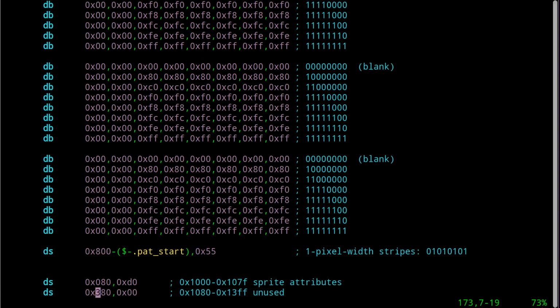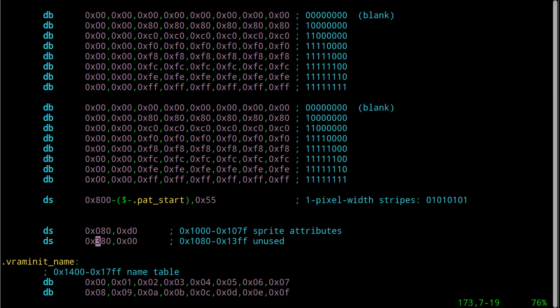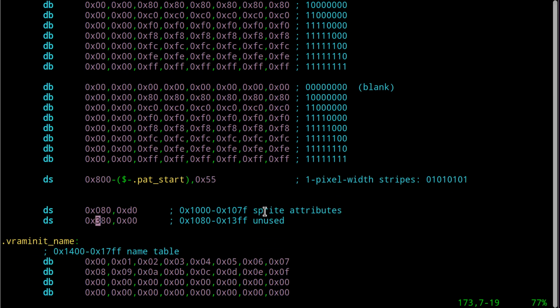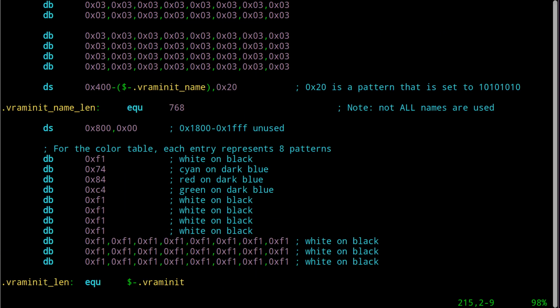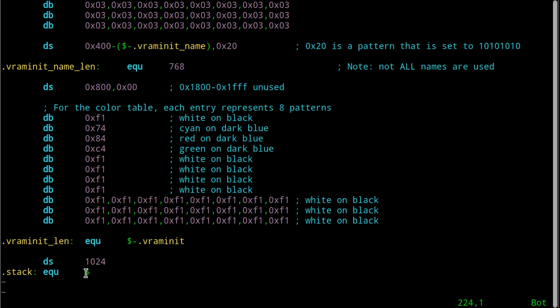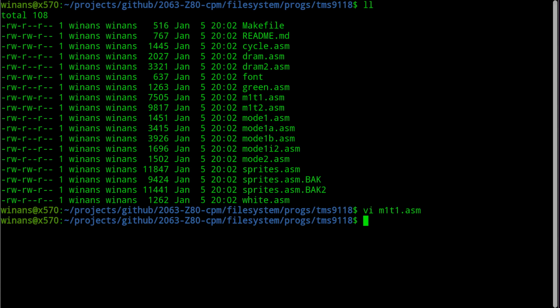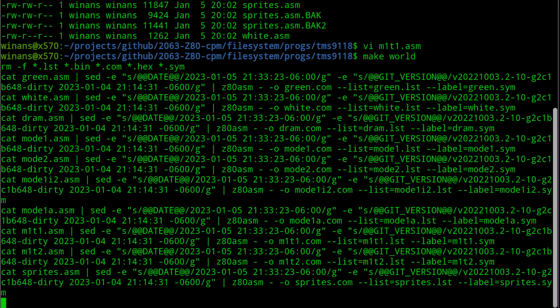And those you'll see at the bottom of a lot of these otherwise partially filled in tables. If it's entirely not filled in, I just do this and hard code the whole thing. All right. And that's the whole program. That's it. I reserve some space for a stack so we can evolve this program and make it do other things over the course of time.